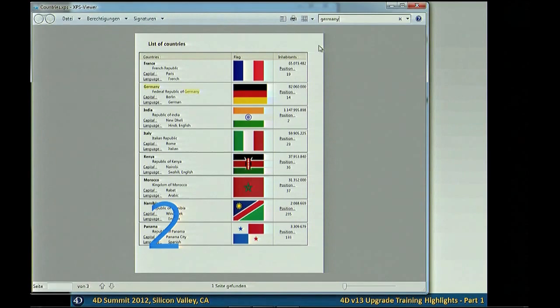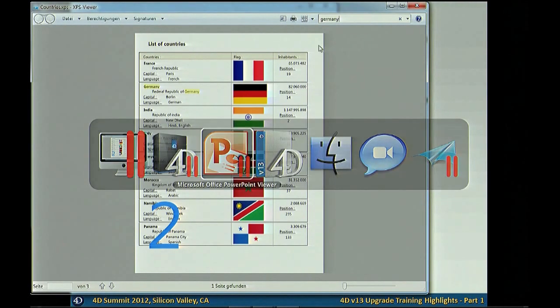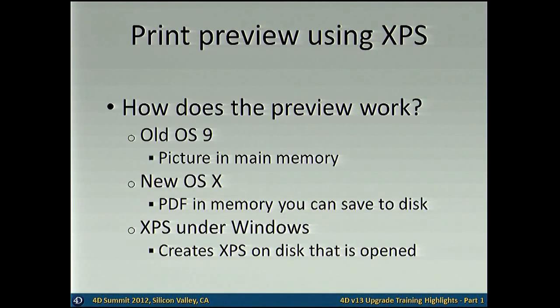How does this print preview work? Before OS X, the Altura toolbox print preview was generated in main memory, and you could decide, I want to print or not. These are old times. This is not possible with PDF under OS X, and it's also not possible with XPS under Windows. You will print the whole document onto the disk.